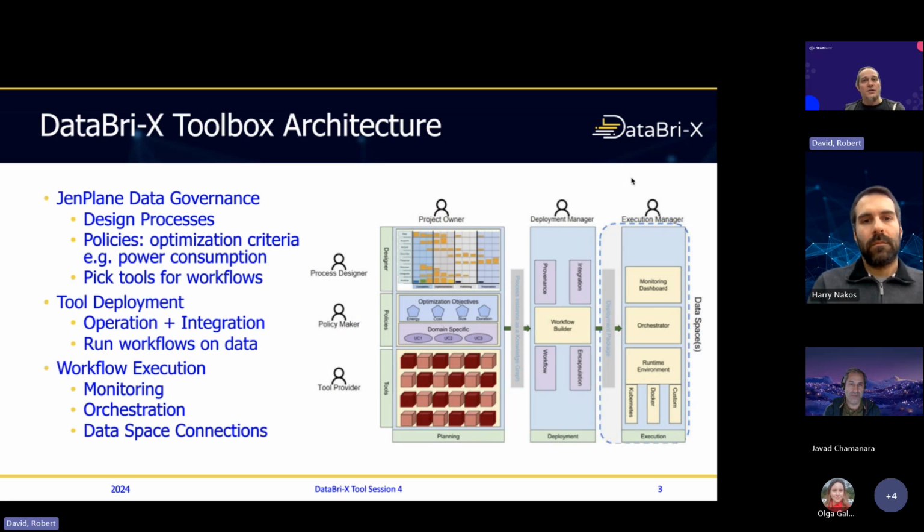The DataBri-X toolbox architecture is governed by a process called JenPlane. The JenPlane data governance is a process, but also applications. We will see details for that today. JenPlane can be used to design processes, to assemble workflows from the tools. It will take into account the optimization criteria like power consumption and optimize this automatically. JenPlane can be used to run these workflows using monitoring, orchestration, and data space connections.